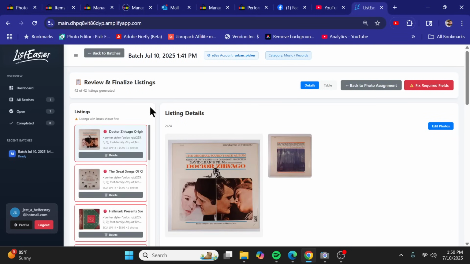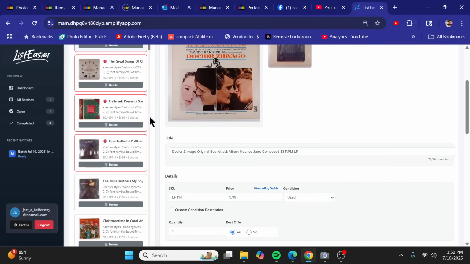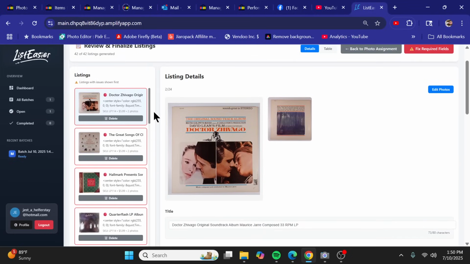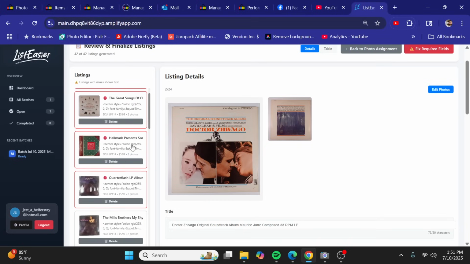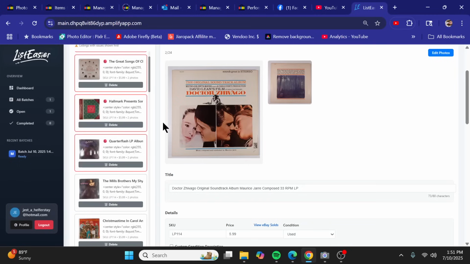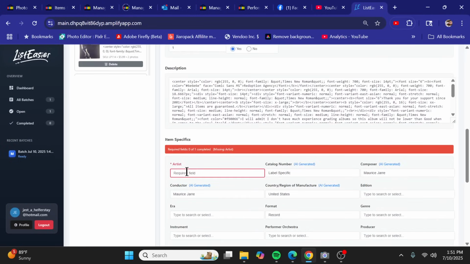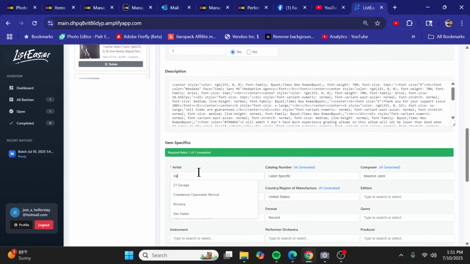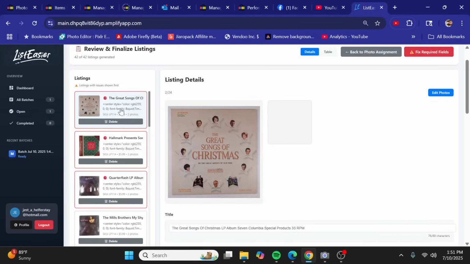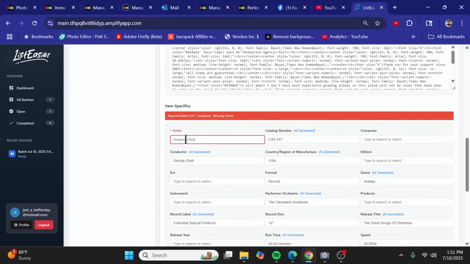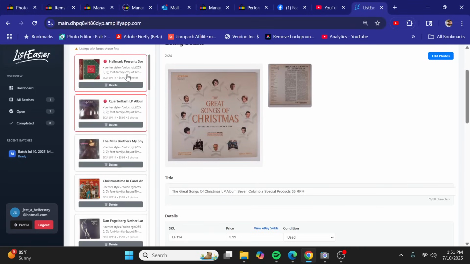All right, so due to it running slow, it looks like it didn't bring up some of the required information. That's why these are in red. So what I do is work my way down, kind of copy that. Required artists, this is going to be various artists since it's a soundtrack. This is going to be various artists. So the only thing that's missing is pulling in the word various, it seems.